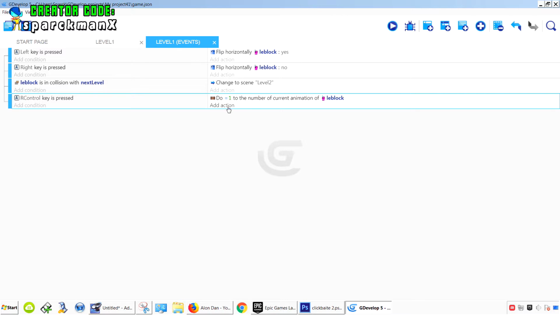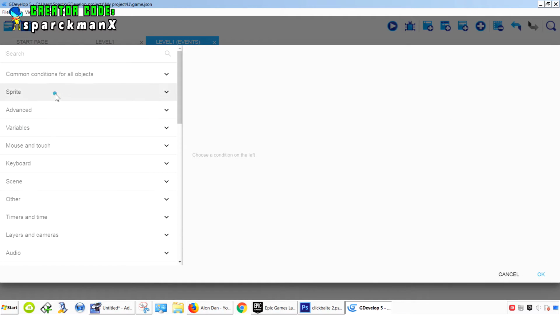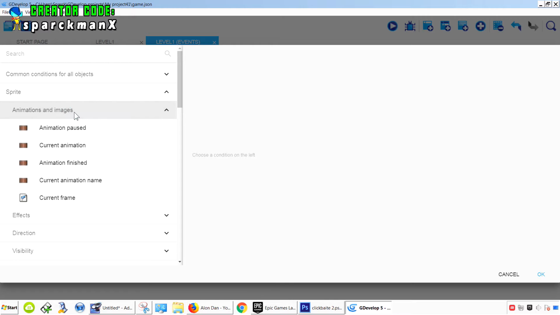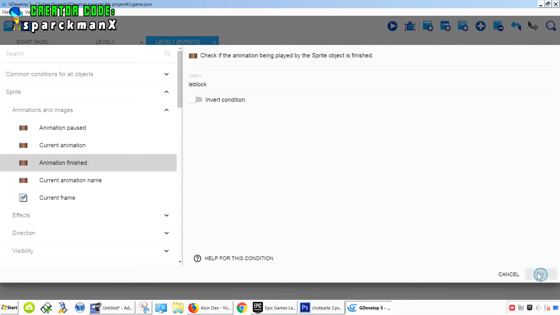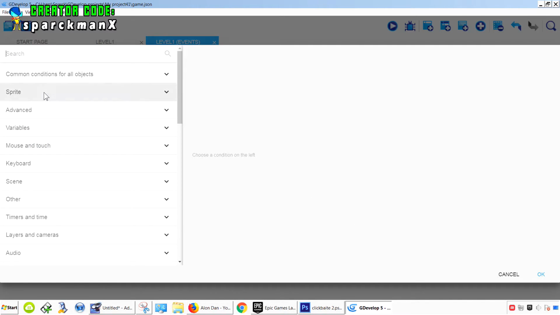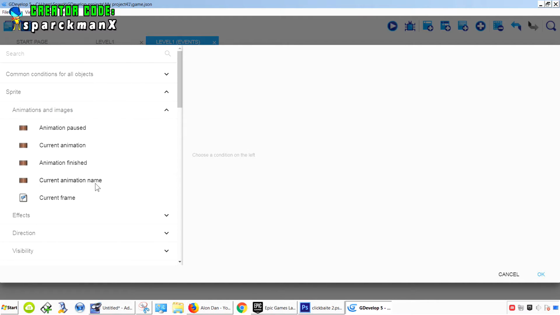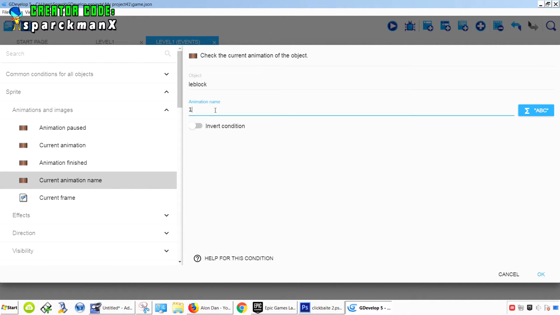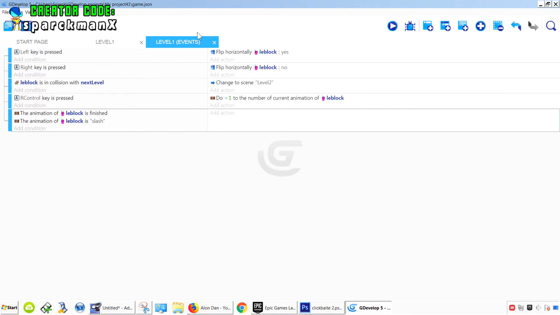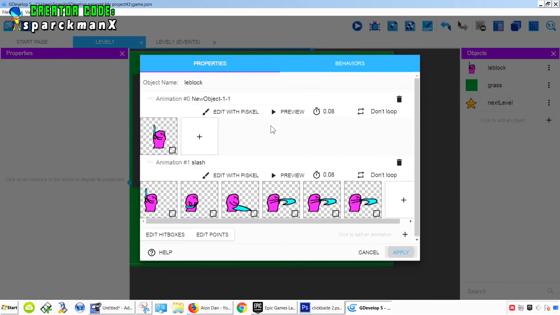Now, when that animation is finished, we want to return to our default animation. So add another condition. Sprite animation. Animation finished. Hold the block. Animation is finished. Add another condition. The animation has to be playing. It has to be playing animation 1. I'll name of the animation slash. Make sure that that's the name of the animation. Animation slash. Okay.